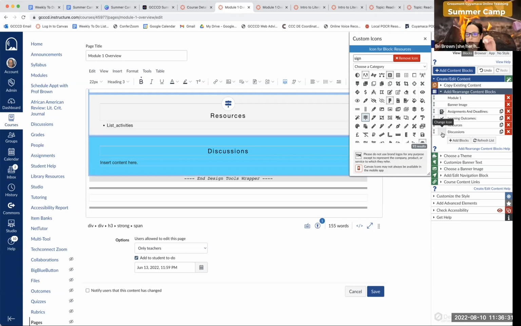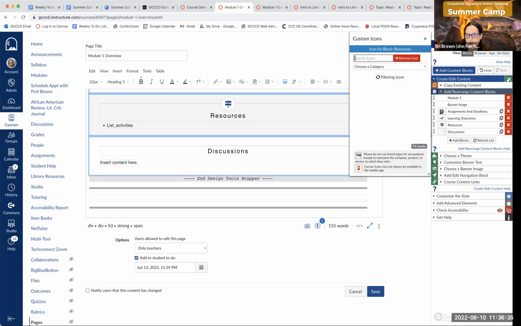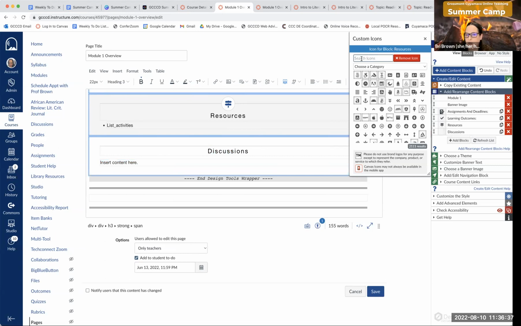Okay. And then the custom icons pop-up opens. And then where it says search icons, you can just type in one that works for whatever content you have there. And then you can select it. The other thing you can do here is you can remove it if you don't like it or if you decide you don't want an icon.